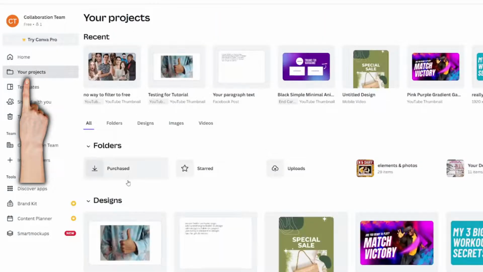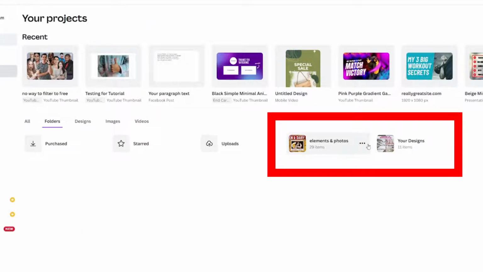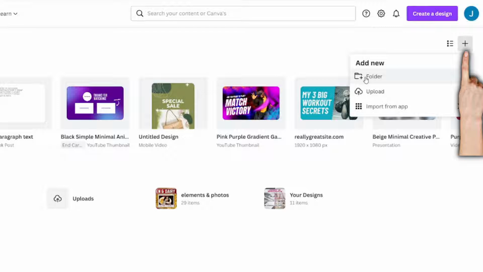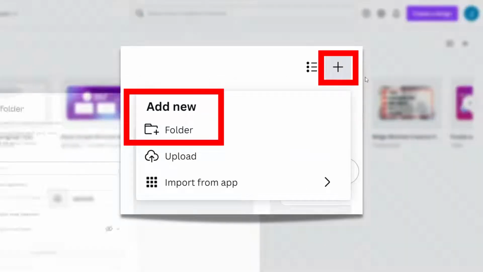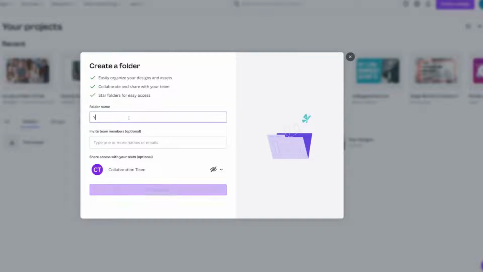Go to your projects and there is a folders tab. You'll see that on my free account, it shows 2 folders. But let's add a new one so that you can see that it is available for free. Click the plus button at the top. Select New Folder as your option. Let's name this one YouTube Thumbnails.